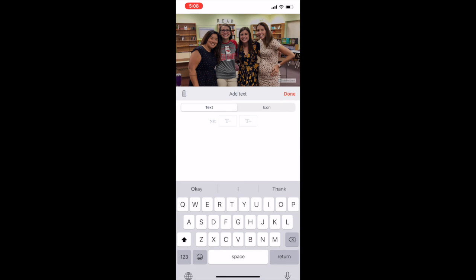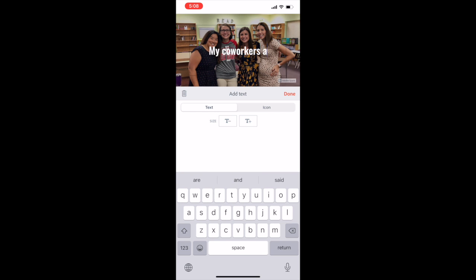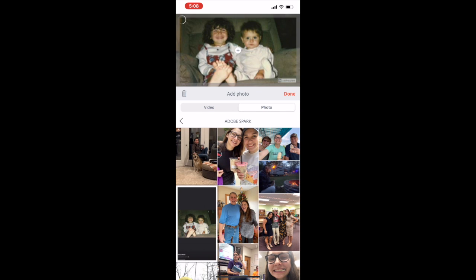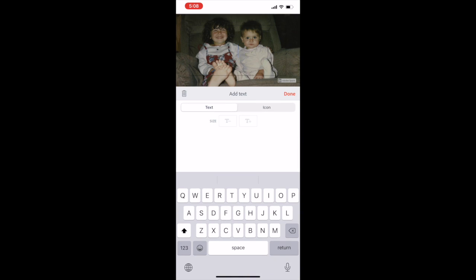So I just decided to swap out the photo for a different one, which I'm able to do using that plus sign. I can just click that plus sign and change the photo. I can click that plus sign and add captions. I can add a title. I can change the text size at the bottom there.